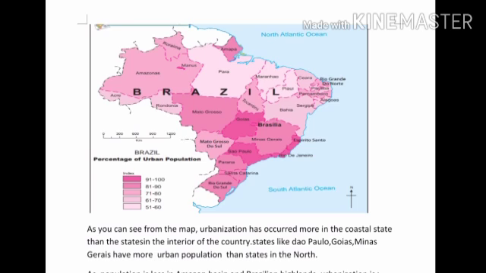As you can see from the map, urbanization has occurred more in coastal states than in the states in the interior of the country. States like Sao Paulo, Goiás and Minas Gerais have more urban population than states in the north. As population is less in the Amazon basin and Brazilian highlands, urbanization is also less. In this part, Manaus is a port on the confluence of the Negro and the Amazon. Urbanization has occurred here.